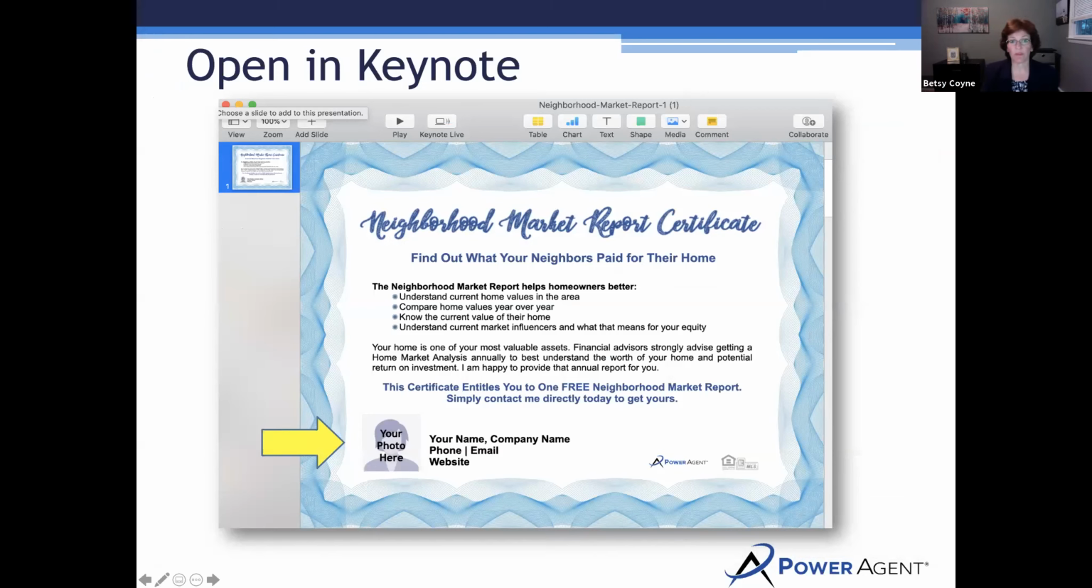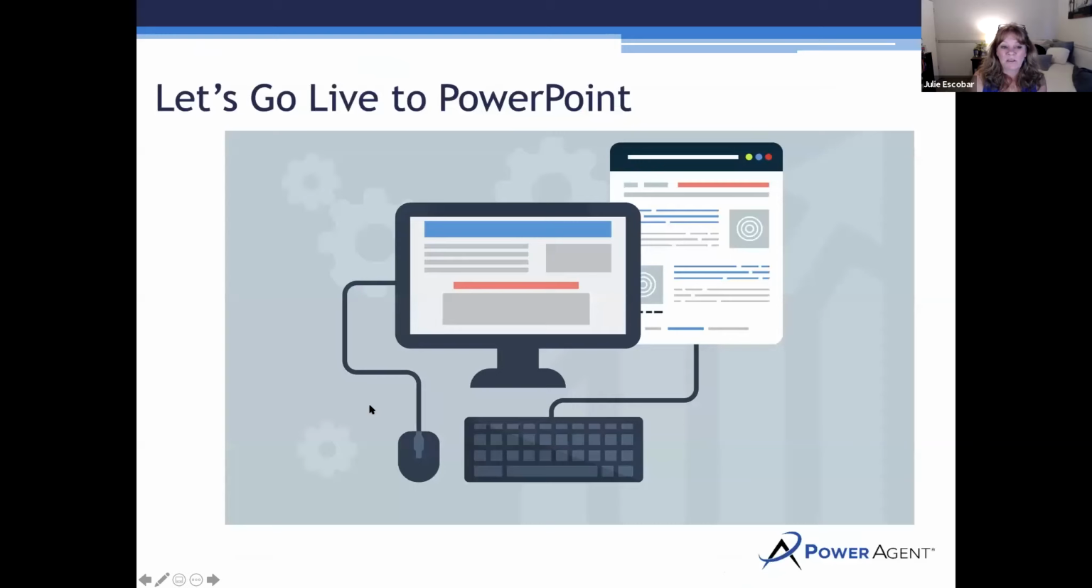So once you open the certificate, there it is again, and you just follow the same procedures. This isn't a Keynote video, so we won't go into all the steps, but they're very similar. But that's how you would open it. And just to be clear, PowerPoint is used on PCs, so regular computers. Keynote is for Mac users. And Google Drive or Google Slides, anybody can use because it's internet-based.